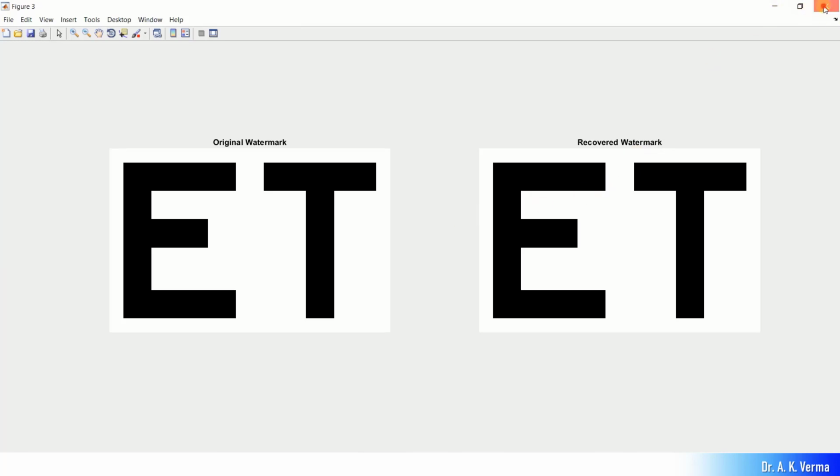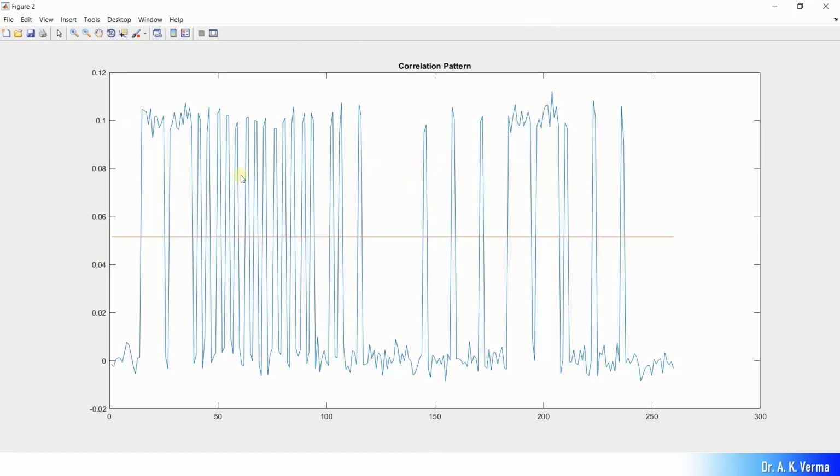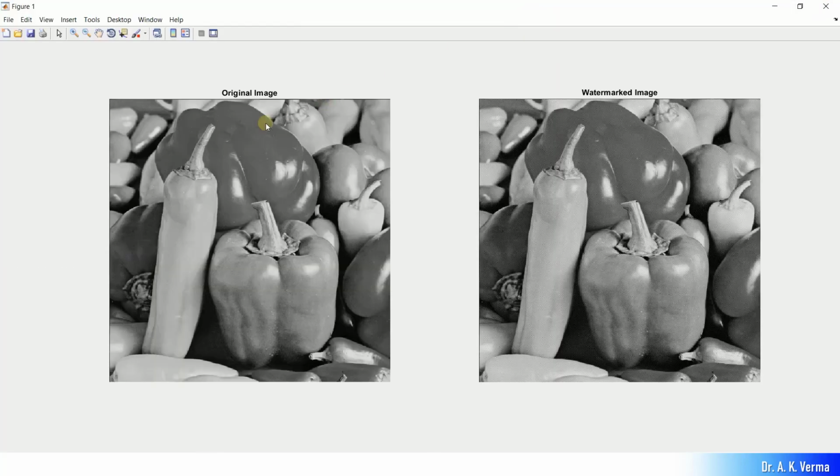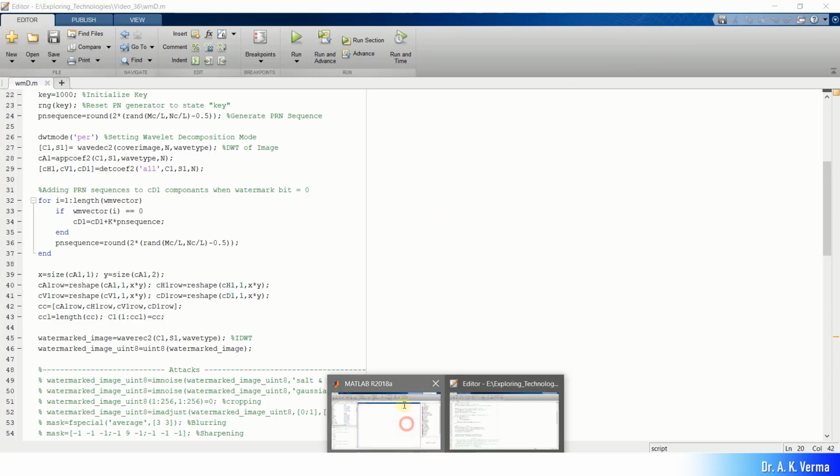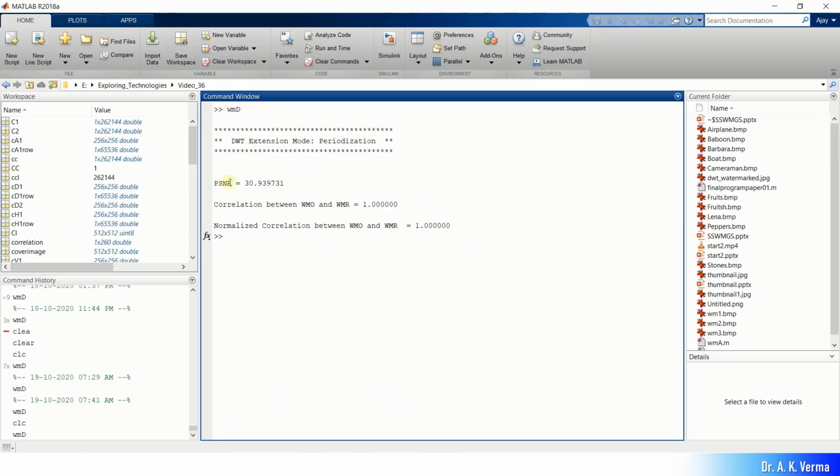Obviously correlation will be 1, and here you can see the correlation pattern, and this red one is the threshold value. And here you can see the original image as well as the watermarked image. So quality wise there is no difference at all. Both the images are almost same, but they are different. So we'll get some PSNR value. So let me go to the workspace and command window, and here you can see the value. So this is the PSNR, which is 30.939731 dB, and here we are getting the correlation 1, obviously because we have achieved the full watermark.